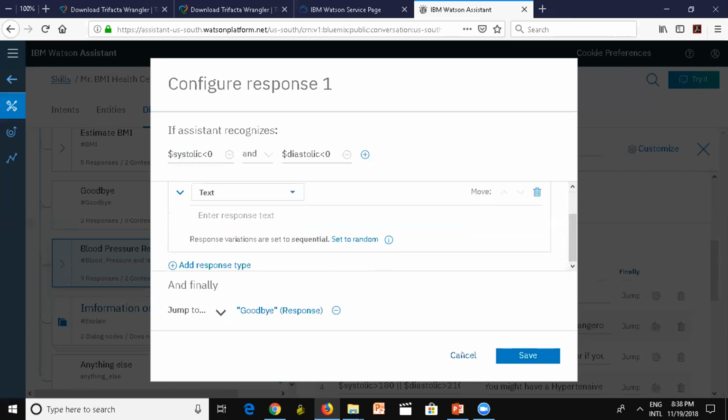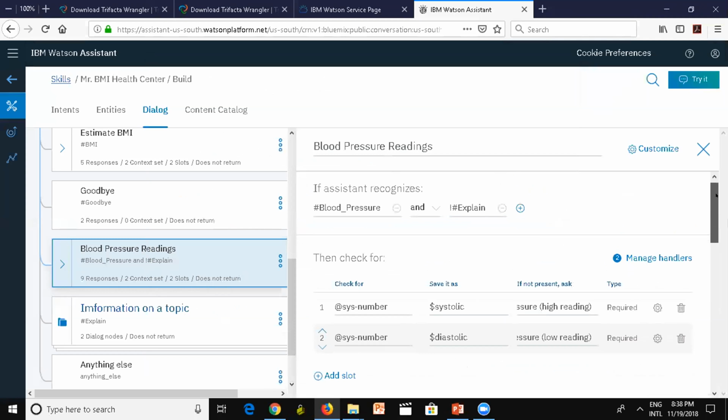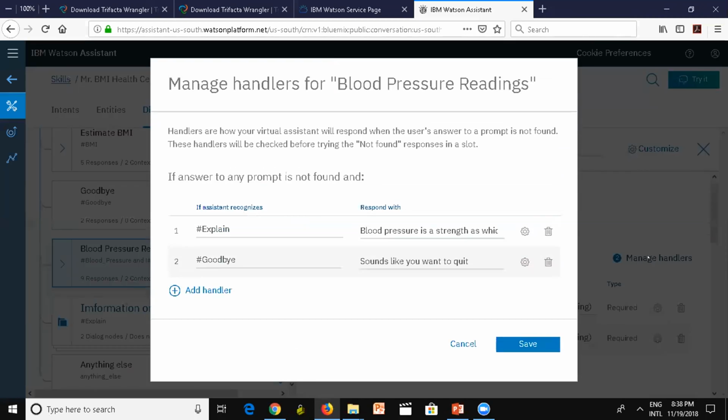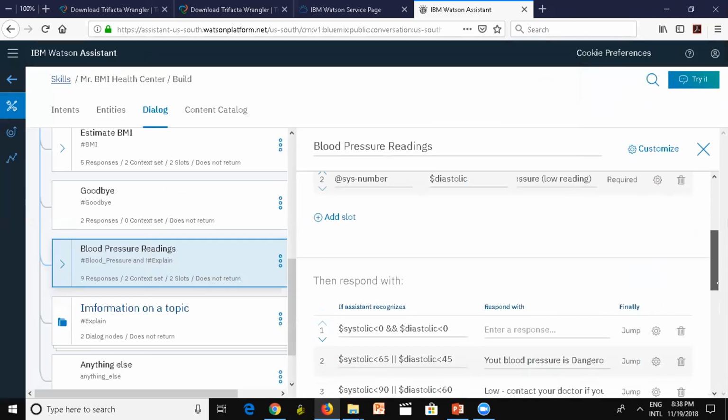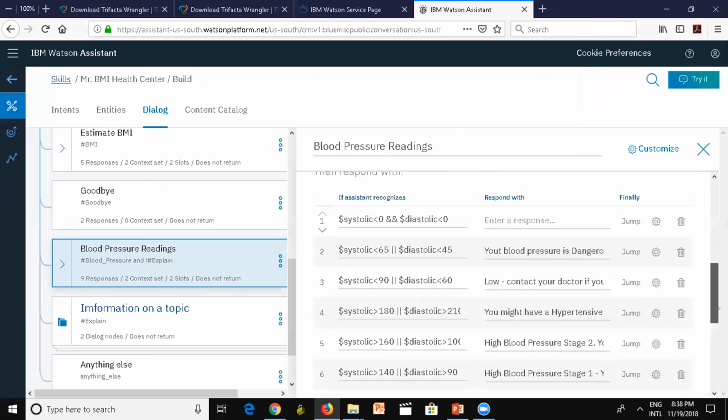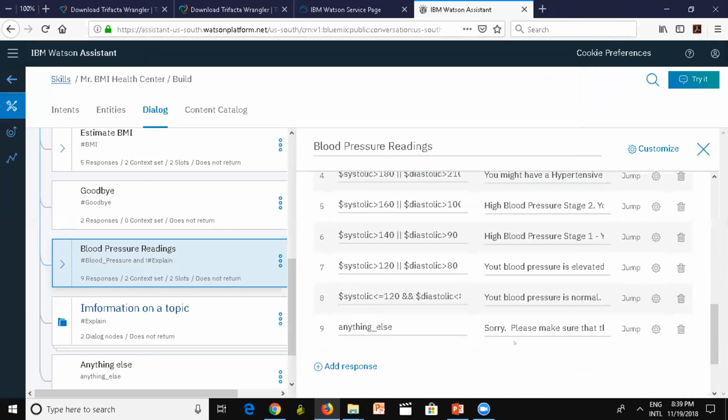And in here, I'm just handling it. See this? Handler. The handlers allow me to escape the slots, or I can ask my side question and then continue, and then resume, right? That's what it's doing. And here, based on the blood pressure reading, I'm displaying a different message, like if your blood pressure is super high or something like that.